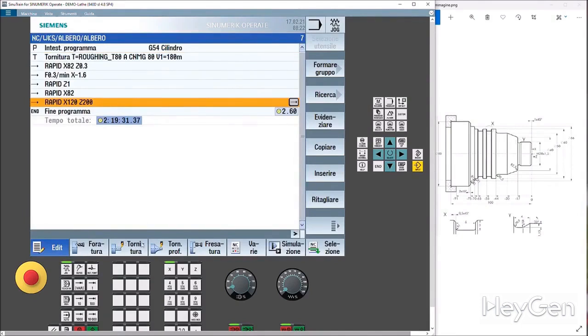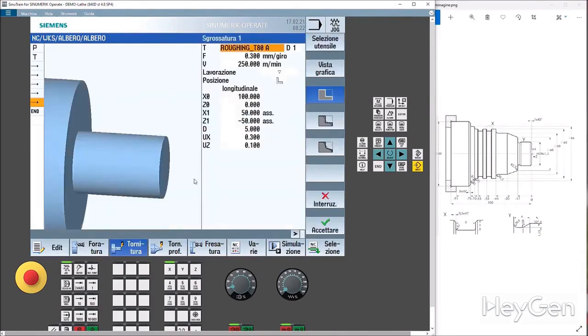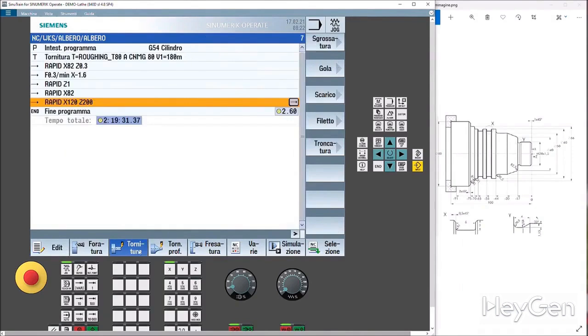No, it's not like that. So let's stop the cycle. You need to switch when you have a profile. So when you have a drawing to execute in profile turning, you see that even here, roughing can confuse a user who doesn't know the shop turn well.